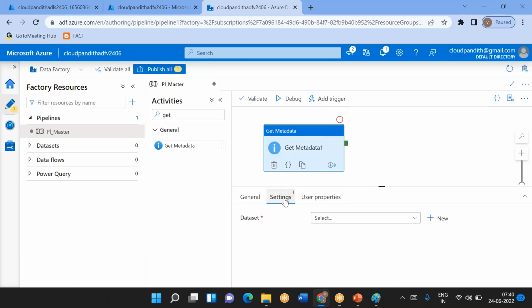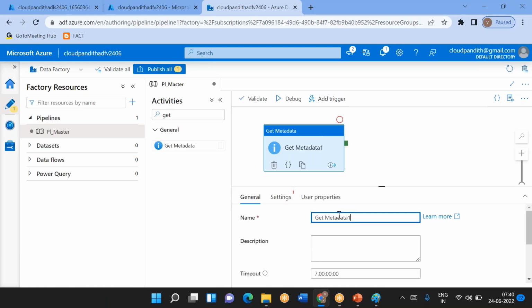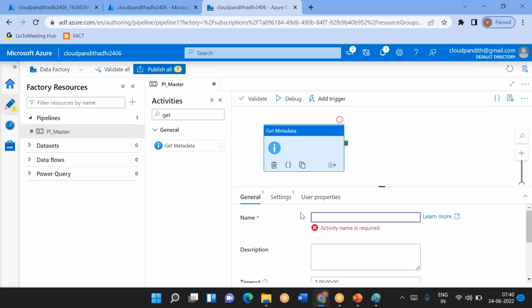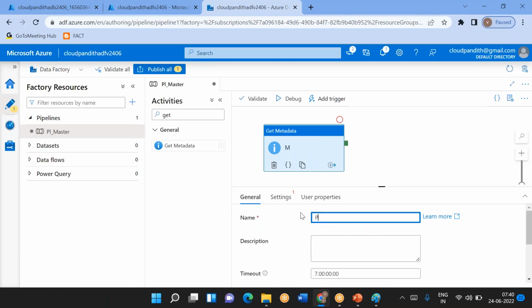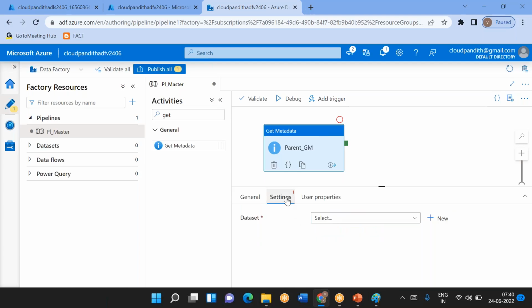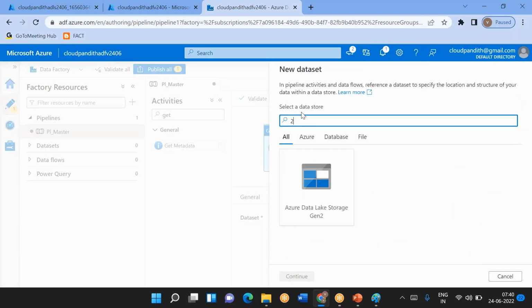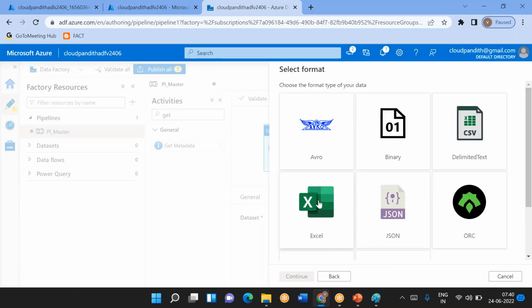Now let's click on settings. We need to create a, so first thing, this is our, you can say, parent get metadata. Okay, parent get metadata activity. Now just click new settings. Now Gen 2 storage, go here.